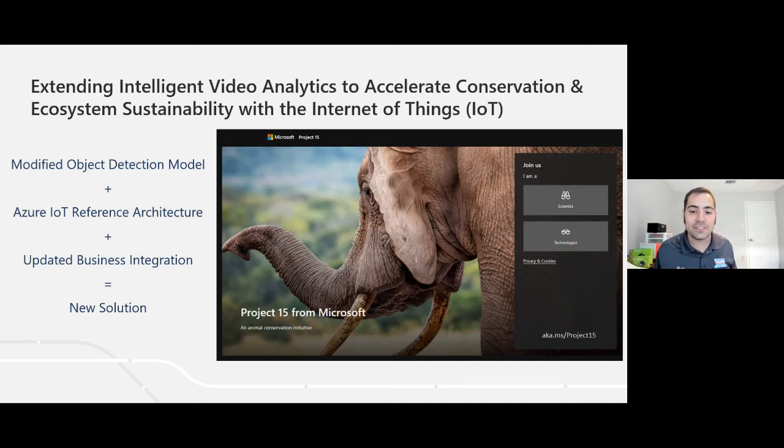Microsoft's own Project 15 project was born from this approach, producing a solution that assists in the conservation and protection of the world's elephant population by adapting the object detection model to detect, you guessed it, elephants, and updating the business integration component to visualize where they have been seen on an interactive map.